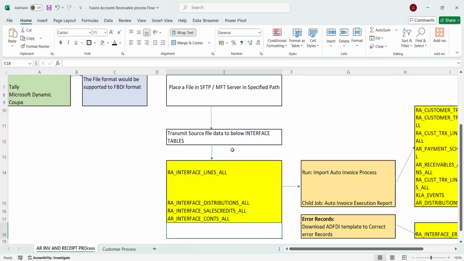These are the tables that would get impacted. All four of these are interface tables. While importing any transaction from the source system, the data will be divided into these four buckets, or four Oracle interface tables: RA interface lines all, RA interface distributions all, RA interface salescredits all, and RA interface contingencies all. These are the four places where the data will be stored.